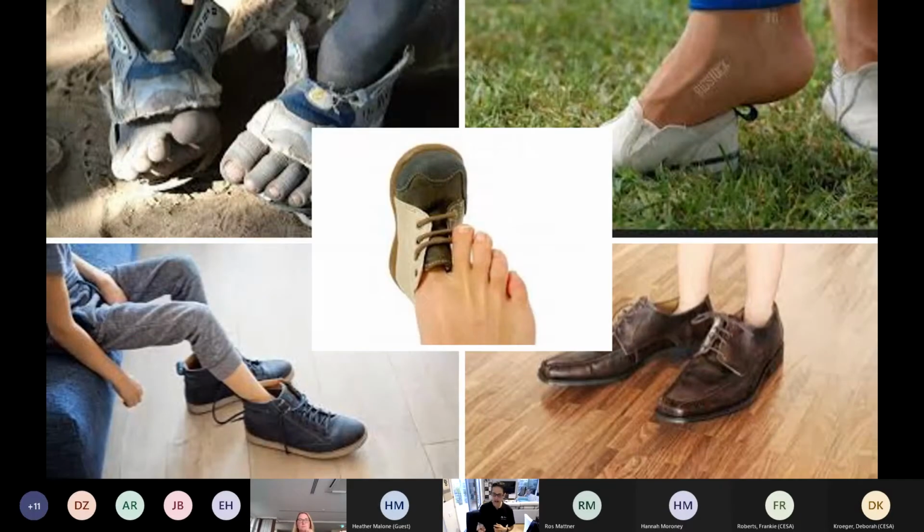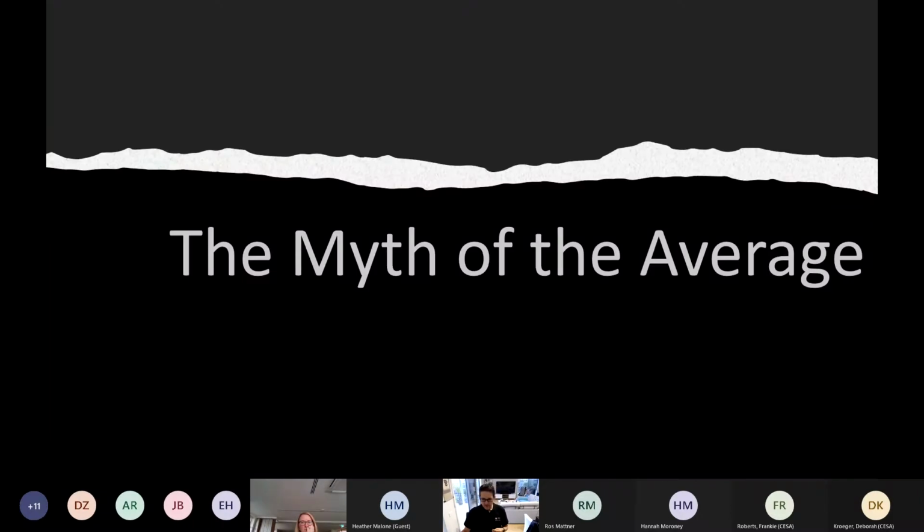Well, of course, we would actually miss what most people need. Most people don't wear a 10.5 shoe size, even though this is the average, right? Very few people are, in fact, the average of anything. And in fact, this is what we call the myth of the average. I had this explained to me that the average is conceptual. It doesn't actually exist in the real world.